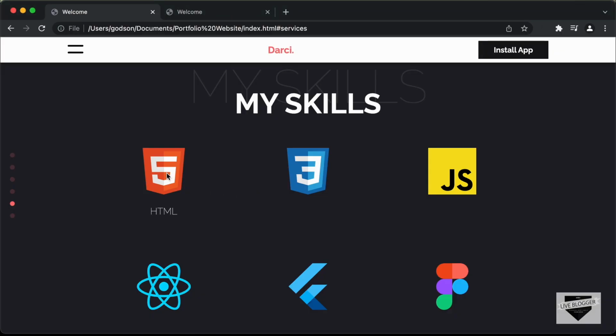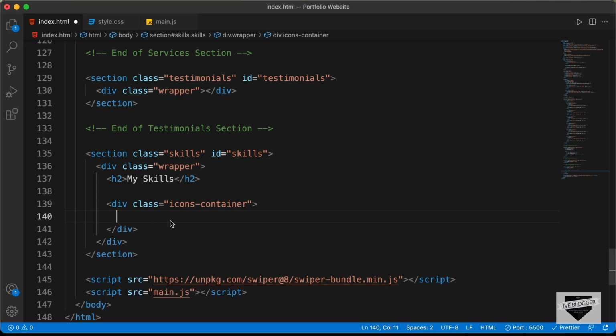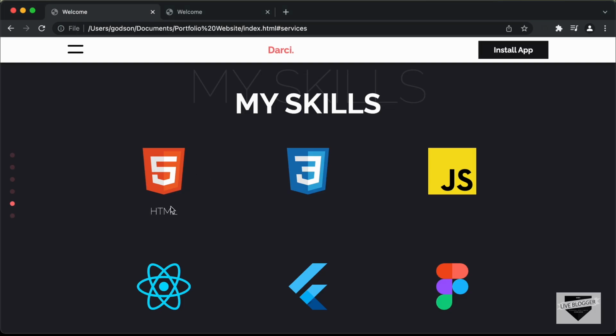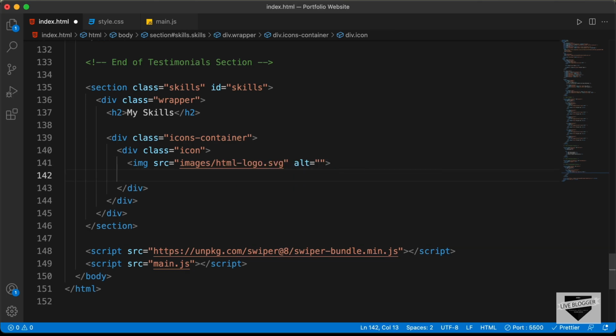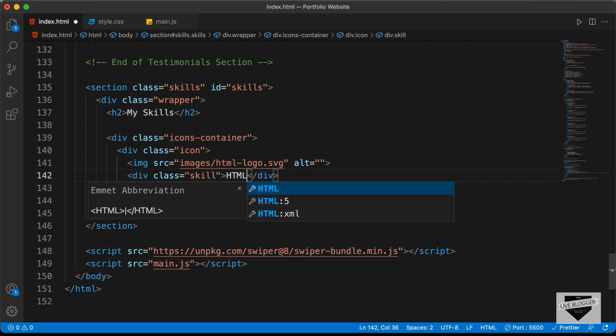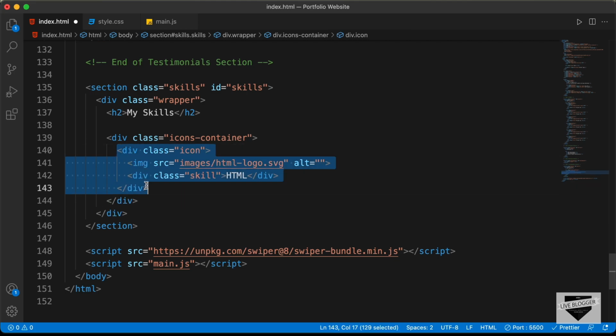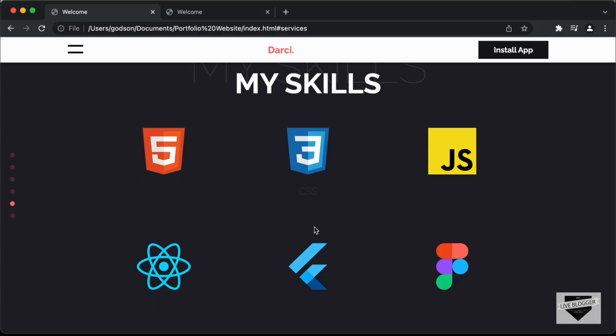And for each of these icons, we'll create a division with a class of icon. And in the icon, we need to have an image and this text. So let's create an img tag, and in the src I'll just type images/html-logo.svg, and let's create a division for the text, and we'll give it a class of skill, and here we'll just type HTML. Alright, let's copy this icon, and we need to paste it 5 more times.